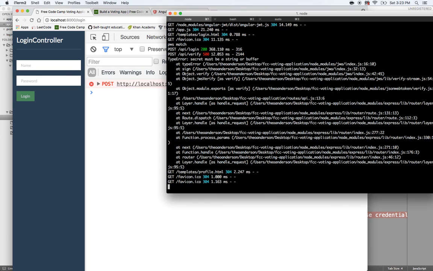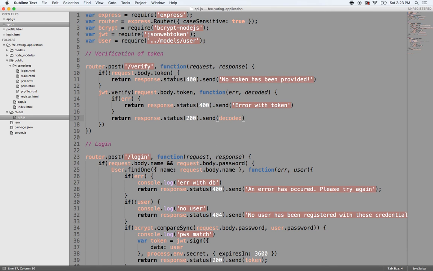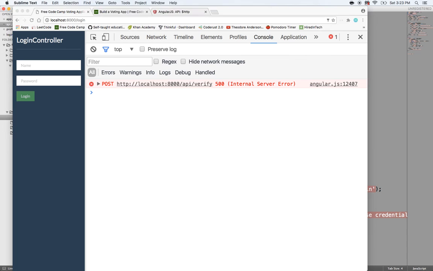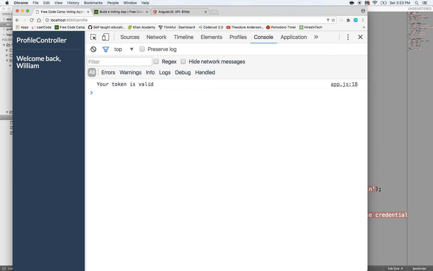Let me figure this out. So what is happening now? Secret must be, oh, sorry, I have to pass in the secret. My bad. So this will take in verify, the token, the process.environment.secret, and then it will hand us back. Okay, so with all of that, maybe we can get it this time. William and test. Here we go, log in. Your token is valid. Awesome.